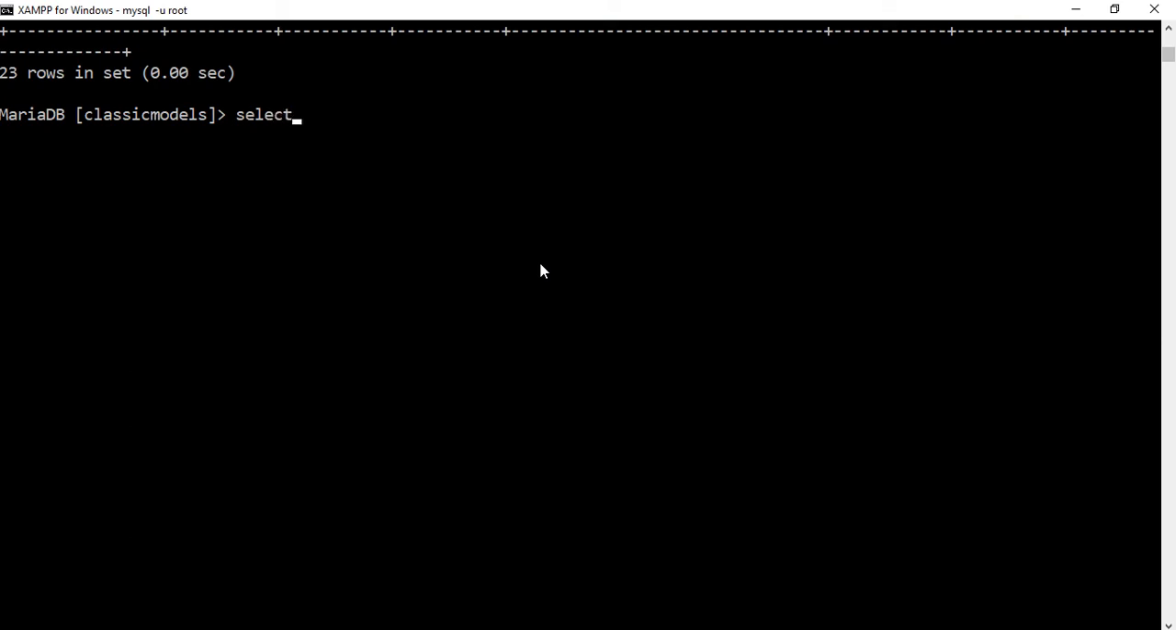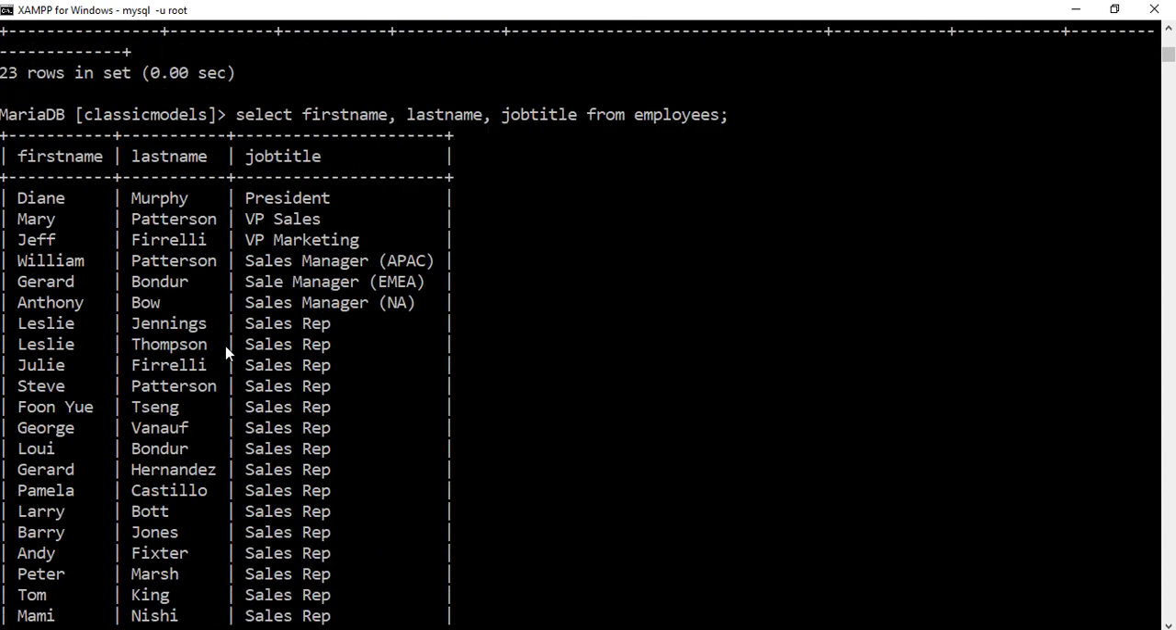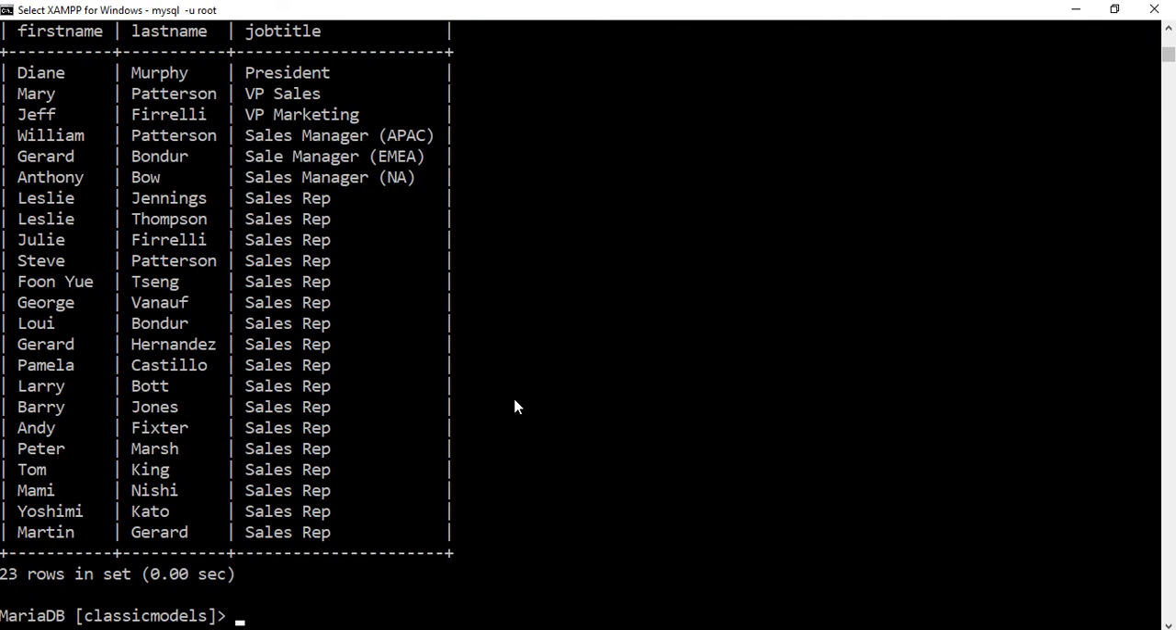Now we are going to select only specific columns from the table employees. So I will select first name, last name, and job title from employees. If you don't want to select all, just select specific columns, then write the specific column names. For example, select the first name, comma, last name, comma, and the job title from table employees. So we get the data from the table employees.